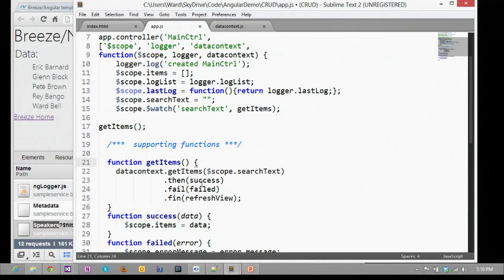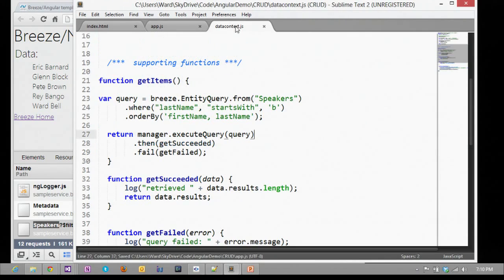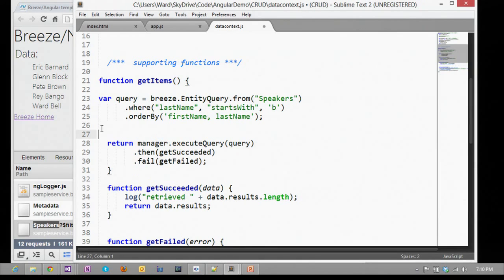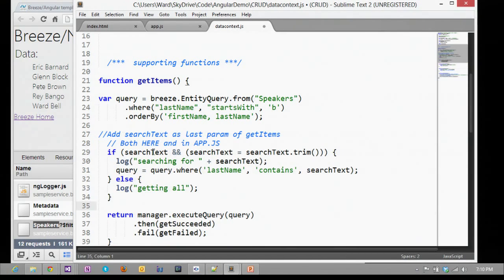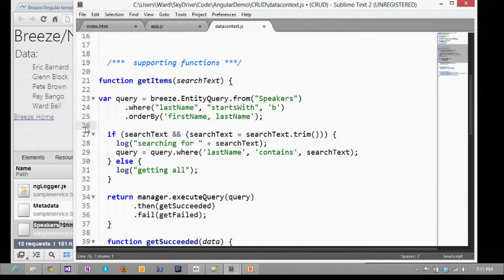So I'm going to pass the search text to the data context. That's good, but the data context doesn't know about it yet. So let's extend this query. Let's call it search. Okay. So I got a little reminder here so that I don't mess up. Now my get items has got to get a search text parameter. That's going to be the text I'm searching for. And that's good. Got that reminder out of the way.